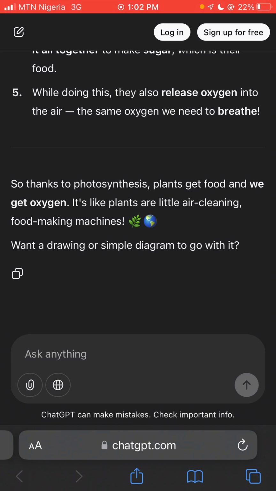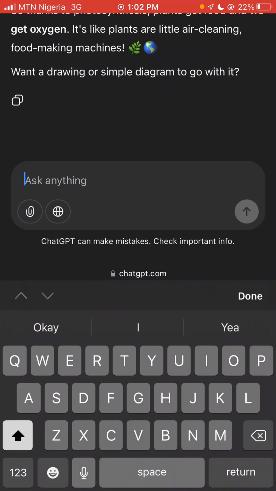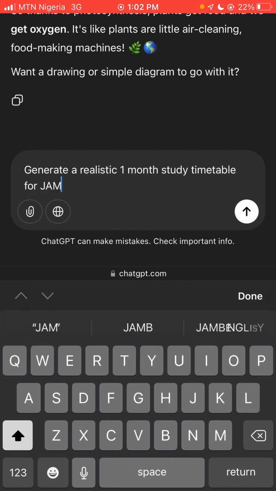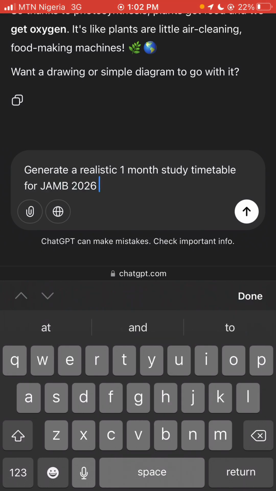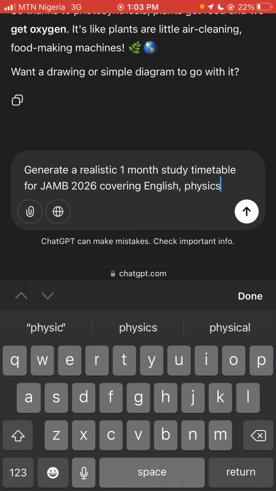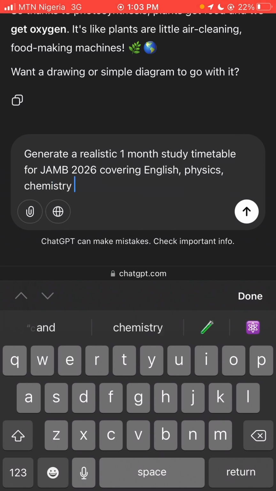So now I'll be moving to the last step on how to study smarter with ChatGPT, which is step 5. It will be on how to generate a monthly study plan for effective reading. So type: generate a realistic 1 month study timetable for JAMB 2026 covering English, physics, chemistry, and for those doing IELTS and GMAT and other exams, you can also try this out.